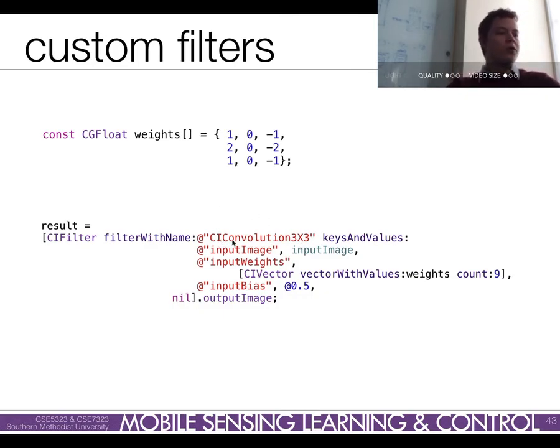Okay, good. So I'll do a CI convolution 3x3, and then the keys and values that I give it are input image, and I can do this input weights vector where I actually give it a Core Image vector with values, and then I'm going to give it the weights right here, that weights CGFloat array that I just created. So vector of weights, there's 9 of them. And then that input bias term, what I was just talking about, essentially I'm going to add a half to it, so that I don't get really large negative values.